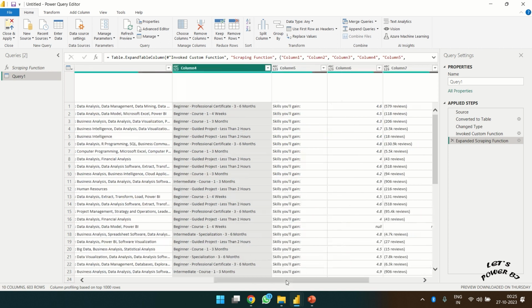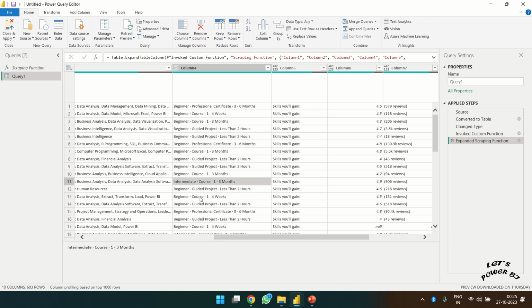In column 4 we have 3 kinds of information. The very first is beginner, and you can also see intermediate over here. So basically it shows whether the course is beginner level, intermediate level or advanced level. In the second one, you can see whether it is a course or a guided project or a professional certificate or even a degree. And in the third one, you can see the duration of the course, whether it is about 3 to 6 months or 1 to 4 weeks or less than 2 hours.